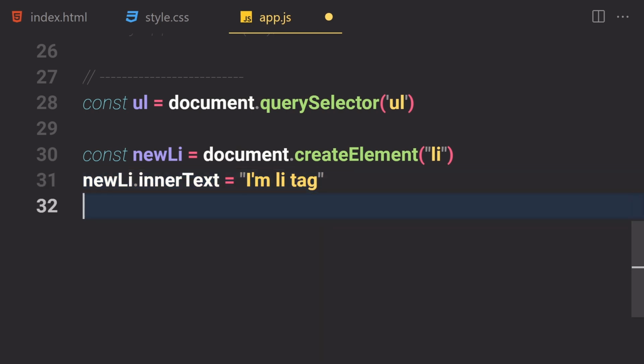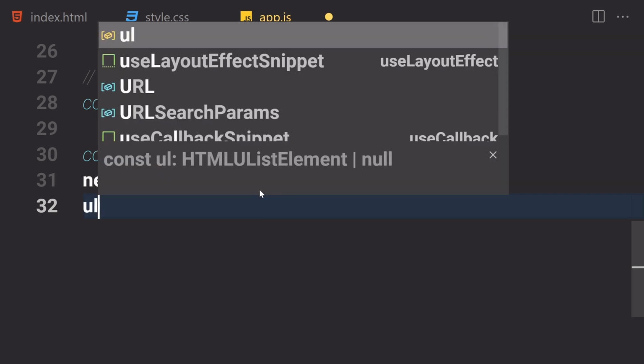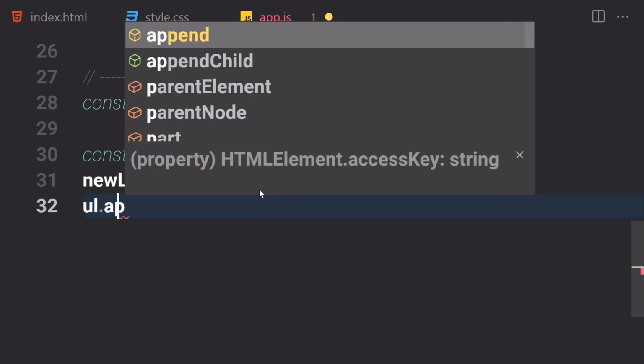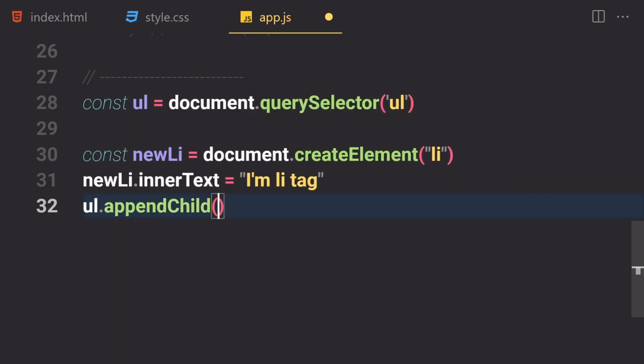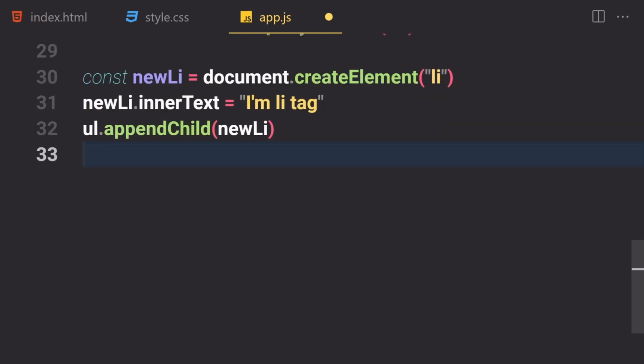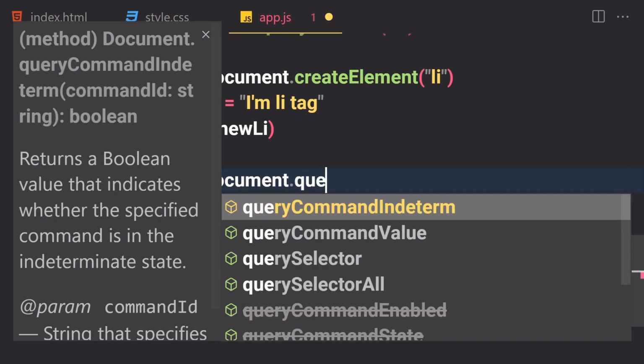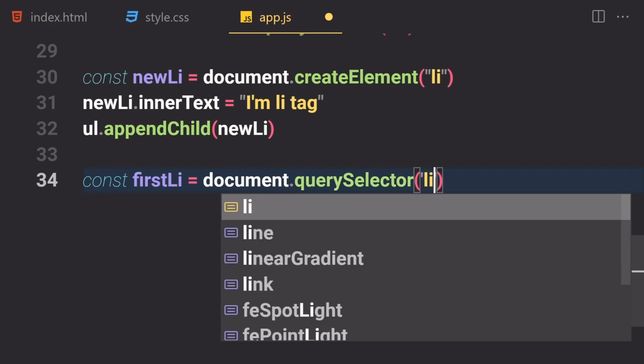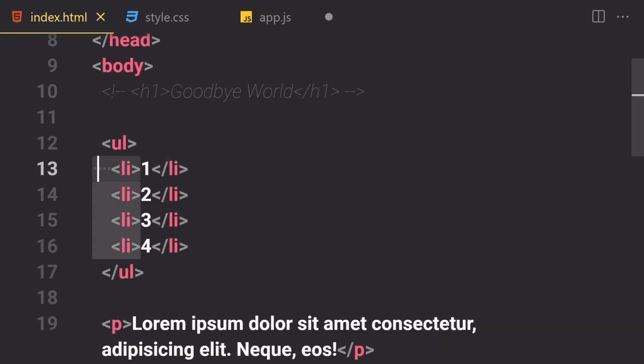Okay, and now let's append that to ul. We already learned how we can append that to ul. So we can just use ul.appendChild. This is kind of a review, so newLi. So now we successfully appended that to ul. Okay, so now let's get our first li. So const firstLi will equal document.querySelector, and we want to select our first li, which is this one.